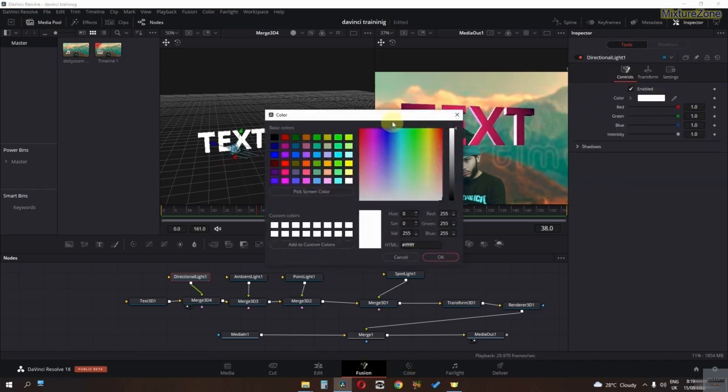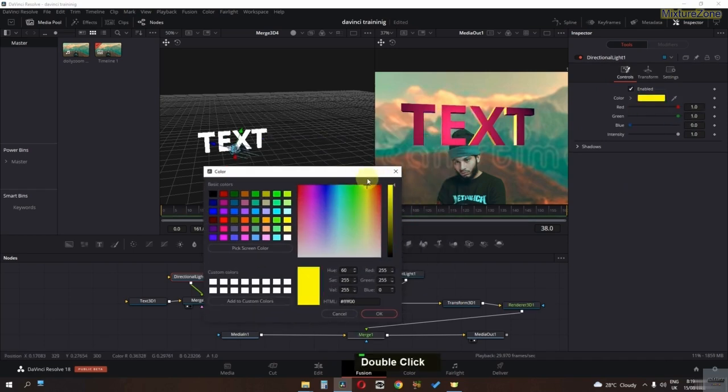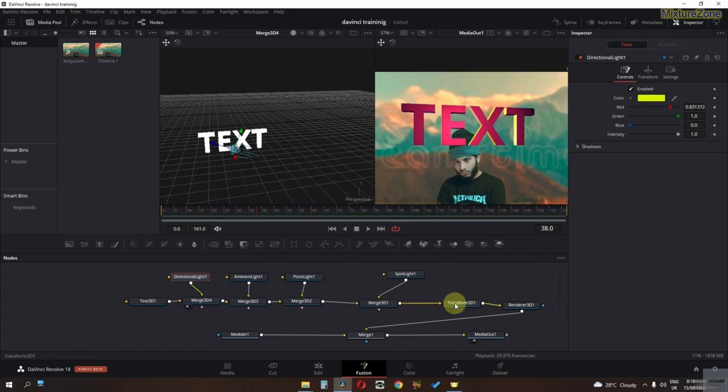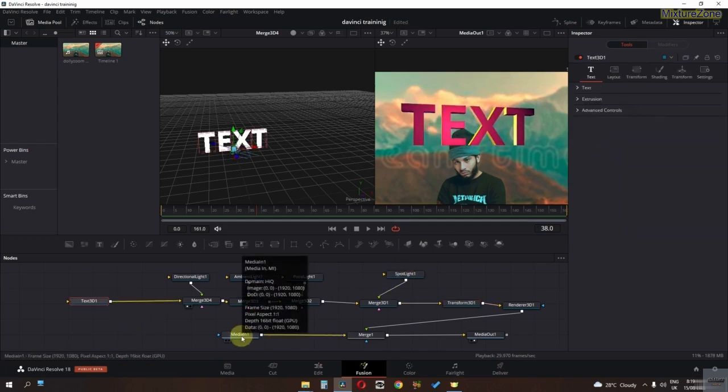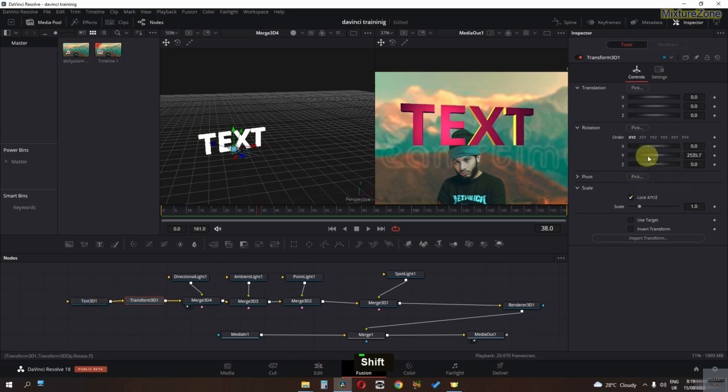Now I'm going to change its color to more like this. And now we have this text effect. Now I'm going to select my transform and rotate our text. You can see we have 4 lights casting on our text. And if you want to move your text only, you can select your transform 3D and connect this after the text 3D. Now if we rotate our text, you can see we have this kind of text effect. So guys, these are the light nodes in the Fusion page.